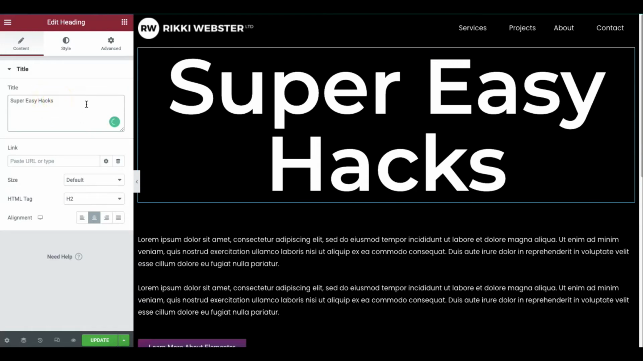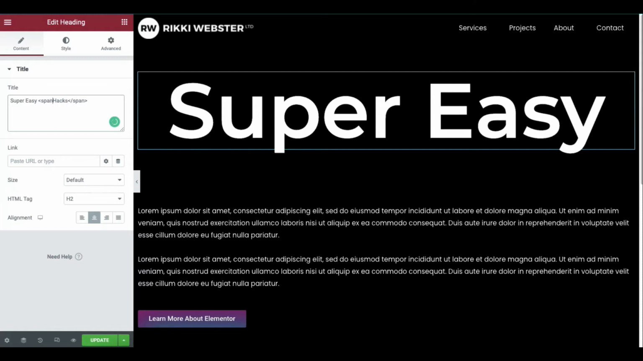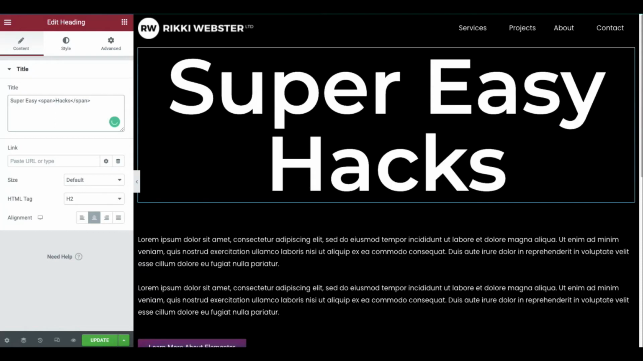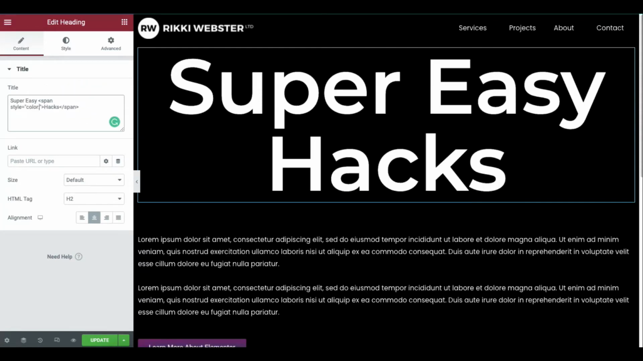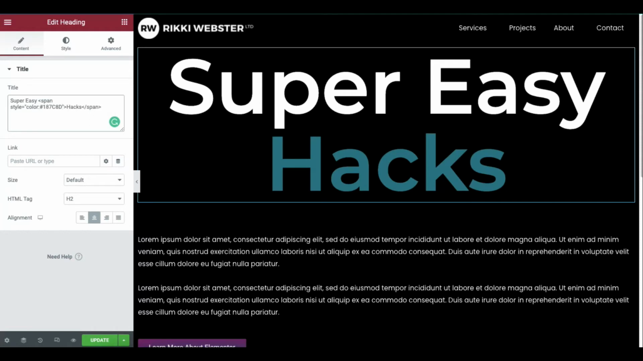So if we wrap it in a span tag and do one at the front, and then we're going to add the CSS property to it, and then we're going to add in our hex code color, and there we go. You'll see that you've changed the color of that word only. You can change a couple of other things here as well.